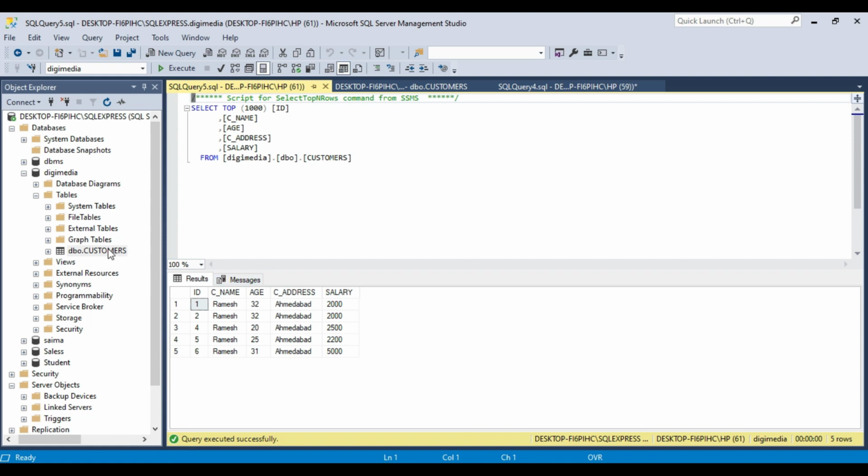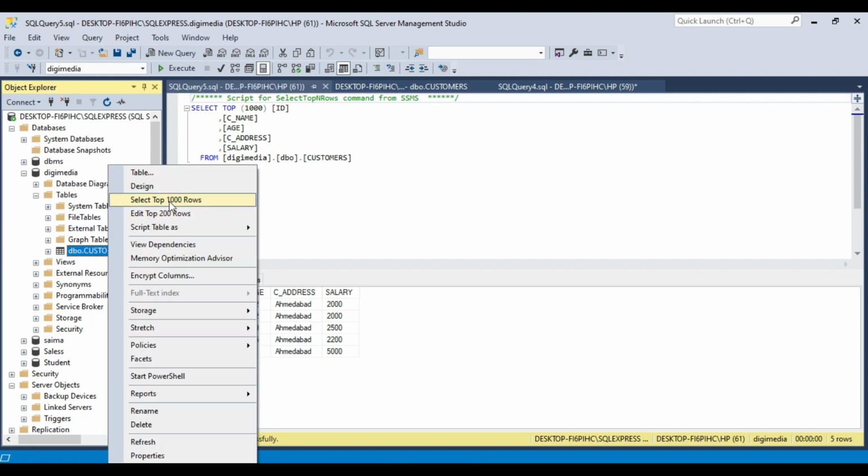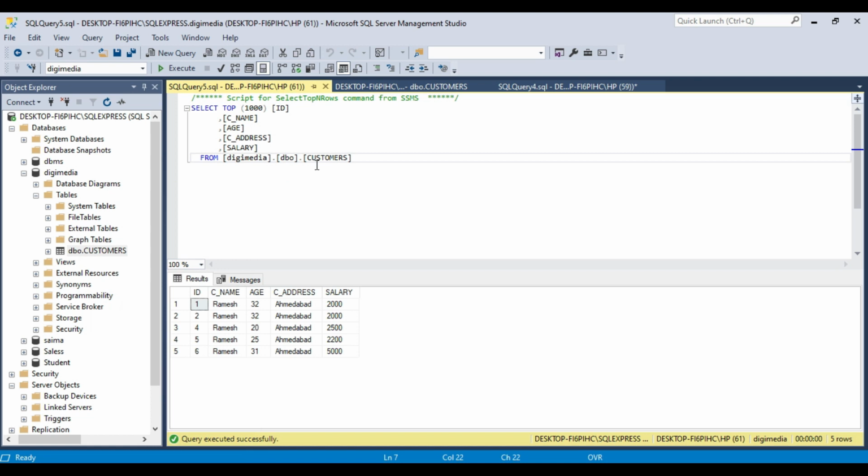When I clicked on select top 1000 rows, it automatically created a select query, which was showing in this way: select top 1000 rows based on ID. ID is here the primary key, C name, age, C address, salary, from here it shows you the database name and then from customer. It means that it is displaying records from the customer table in the particular database Digimedia, and the following records are mentioned.